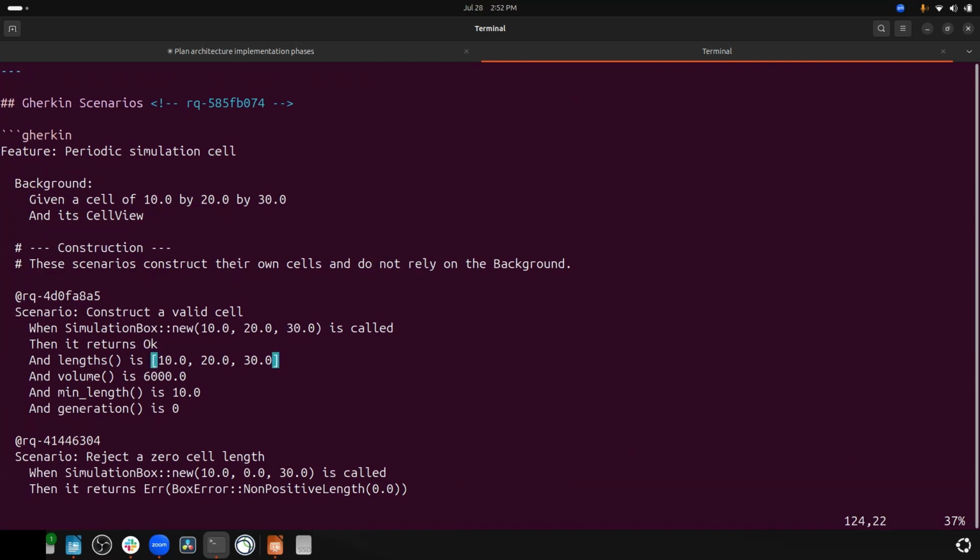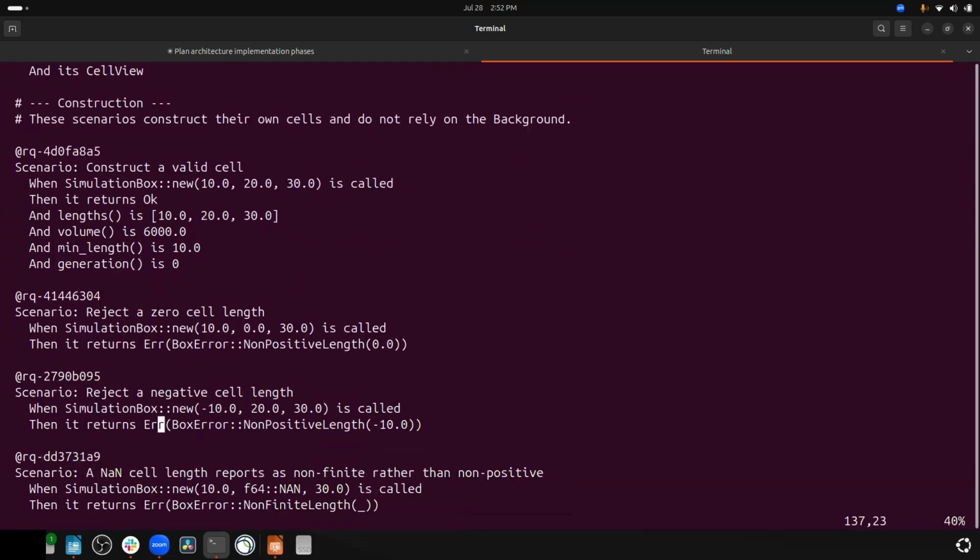That's just within Rust. It could return okay, or it could return an error. We expect it should return okay. And we should be able to find, when we query the lengths of the simulation box, that it is 10 by 20 by 30. We expect lengths to be a vector of length 3. And if we query the volume, we expect it to be 10 times 20 times 30, which would be 6,000. Mid length should give 10, etc.